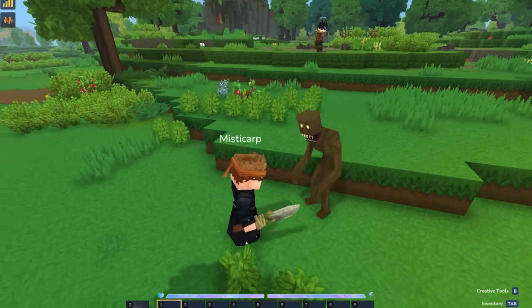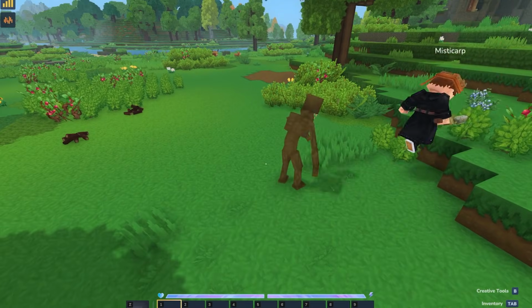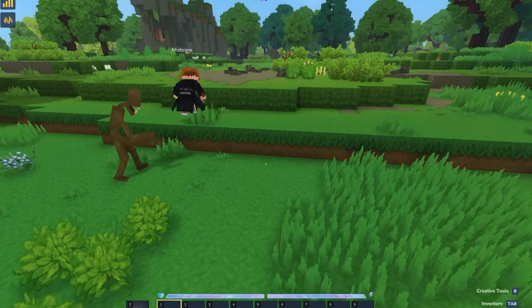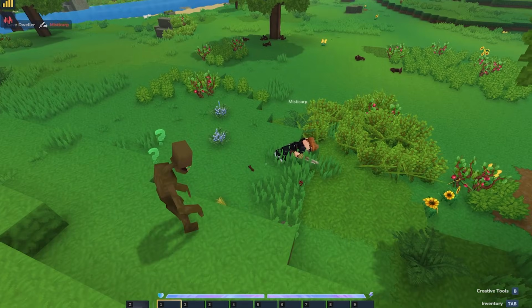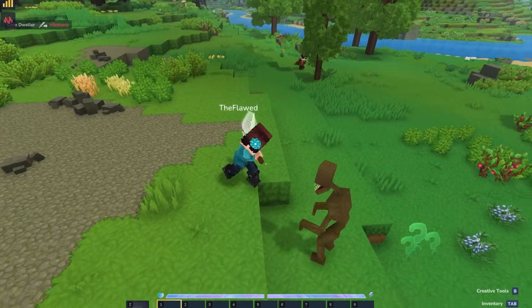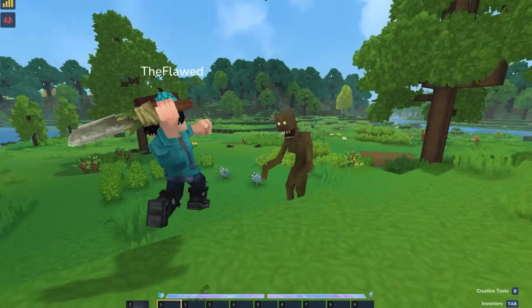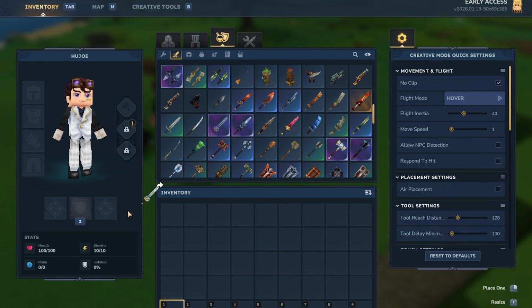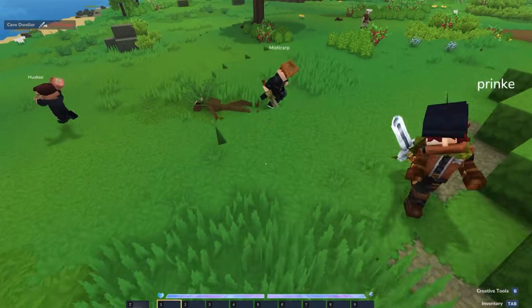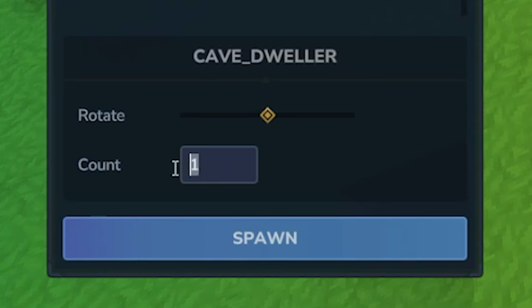Is it killable? Yeah, it is killable. It's got a lot of health though. It's got like 250 health. Oh, that's rough. Get him. Get him. Yeah. Oh my gosh. All right, Brett, take this. Did he just drop me? Oh my god.